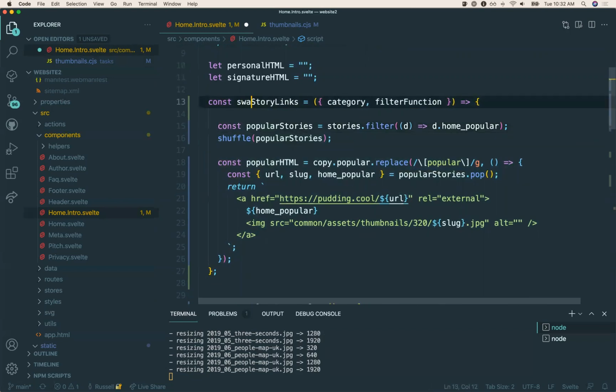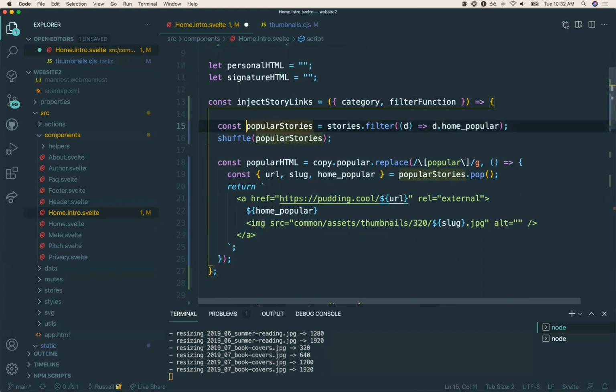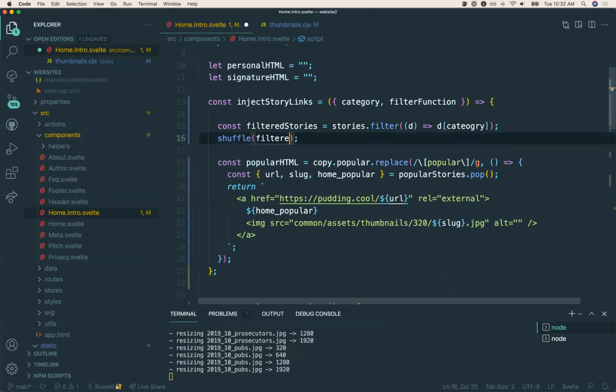Maybe it's swap. No, inject. Whatever. Popular stories is now just going to be filter stories, and it's going to be filtering on the category that we pass in. And it's going to be shuffling the filtered stories.